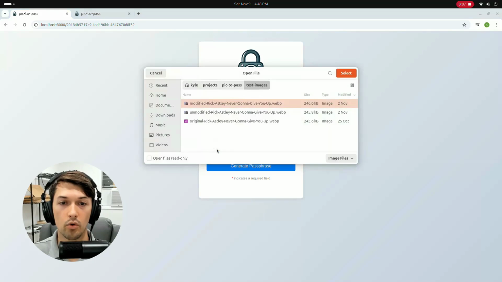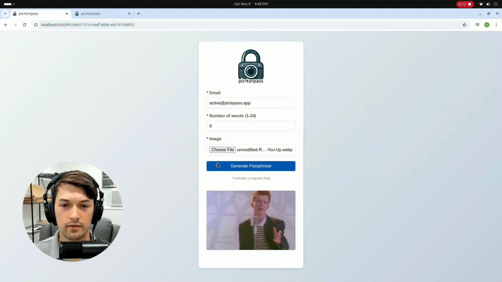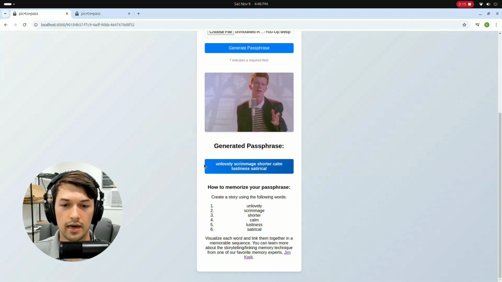All right, so let's start with the unmodified image. We're going to come up here and select it, and now we're going to generate the passphrase. Okay. So now when we scroll down, we can see the passphrase that was generated for this particular image. You also get some nice little text down at the bottom that explains how you can actually memorize your passphrase. And I also included a video to one of my favorite memory experts, Jim Quick, who teaches you how to memorize long sequences with the storytelling or linking memory technique.